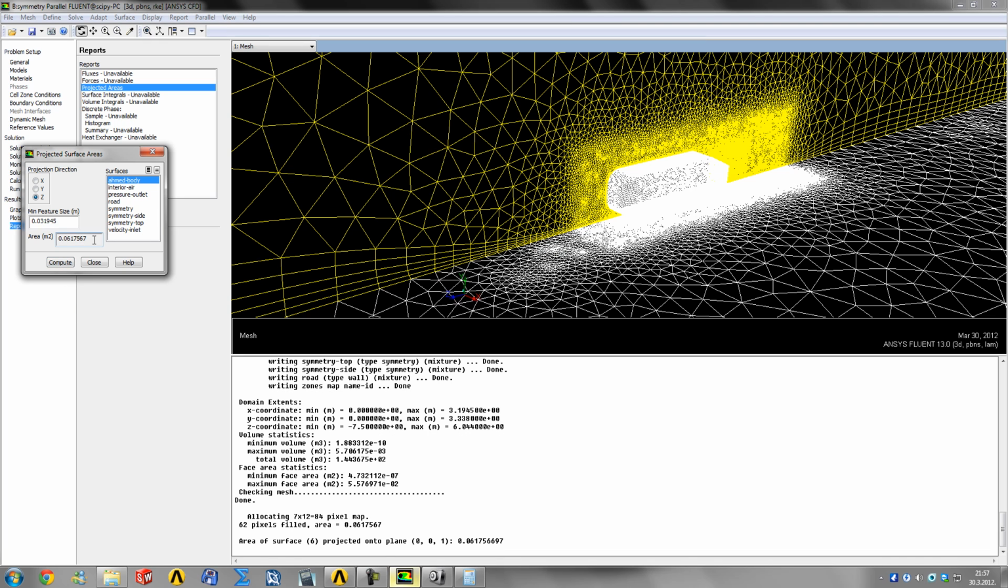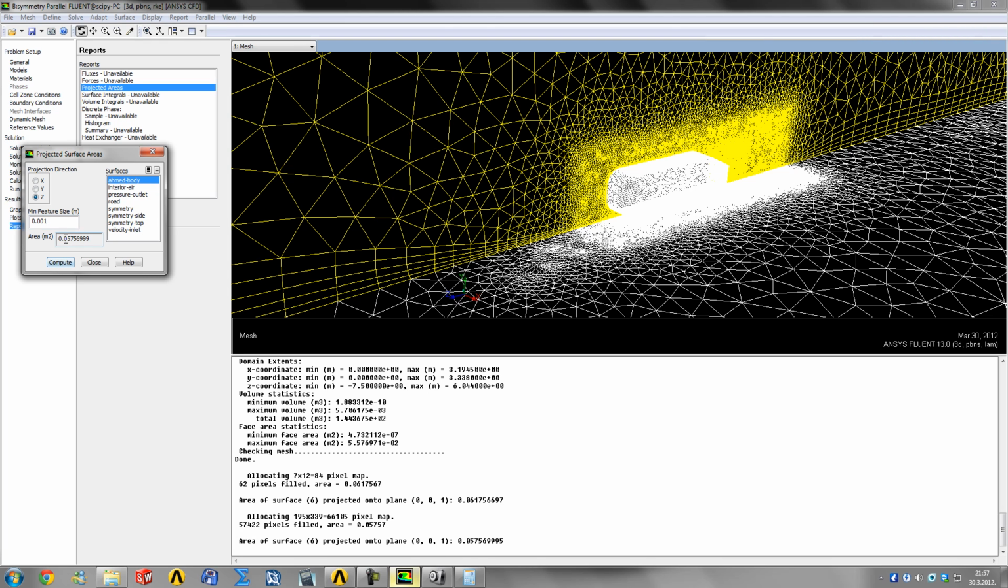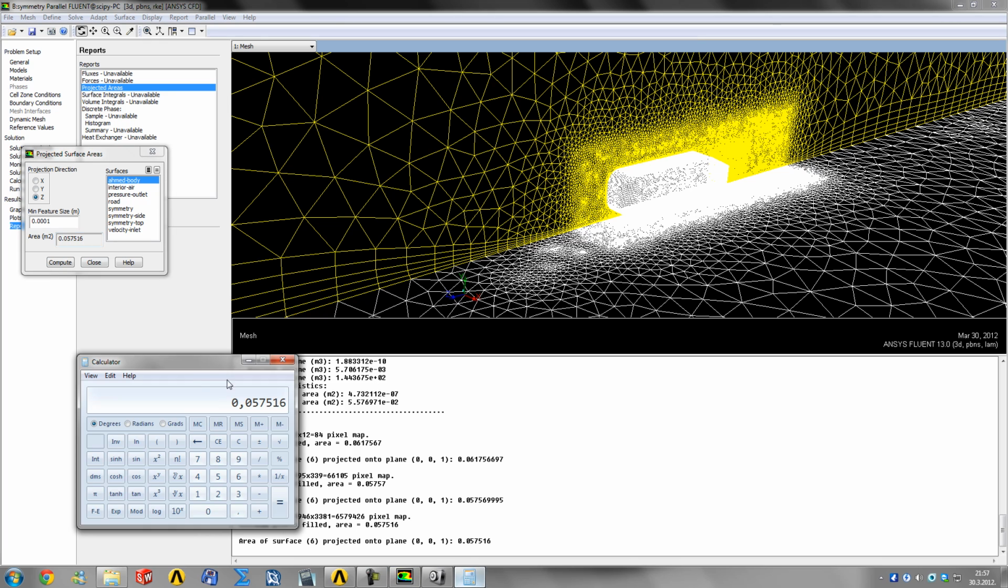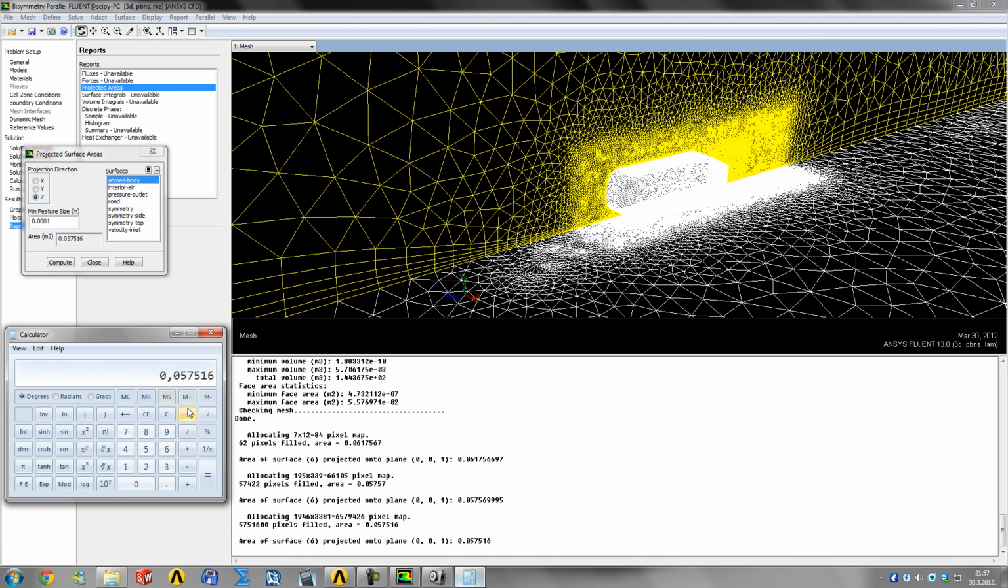And it would say 0.06, which is obviously a little bit higher than what we calculated. But this is the minimum feature size, and this is pretty large. This is around 3 centimeters. So we would say 0.01 and click compute again. And you can see it's a bit more accurate. And we will add another zero and click compute. Okay, and this is exactly the same as what we got with our calculator.